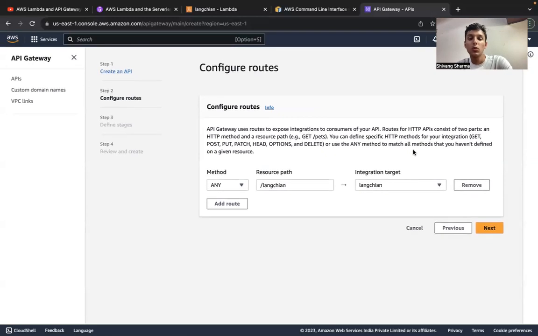So as you can see over here, we have got a notification for configuring the routes and how we'll be configuring the routes. And I'll quickly do all of this process and fast forward the video to where we have created these APIs and we are invoking the URL.